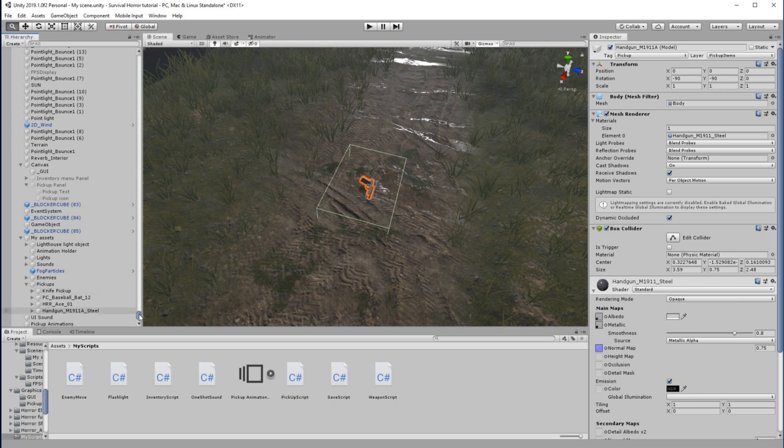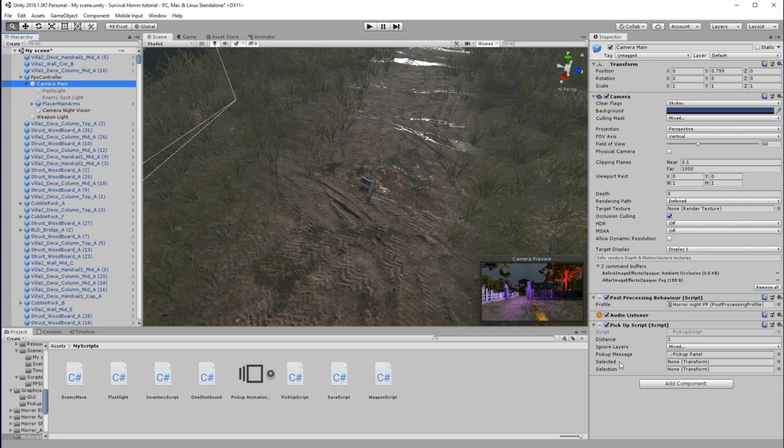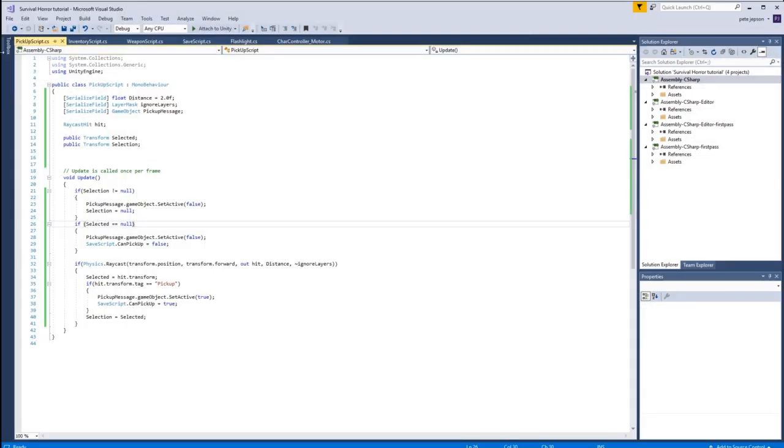Okay, so if we now go back to the camera main, we want to hide these two slots because we don't need to see them. That's all internal. But we do need to change our distance because it was too short. So let's now put that on 8. 8 seemed like a good number. It was working. So let's just go back into our pickup script then and change these publics back to private, so that they won't show up in the inspector.